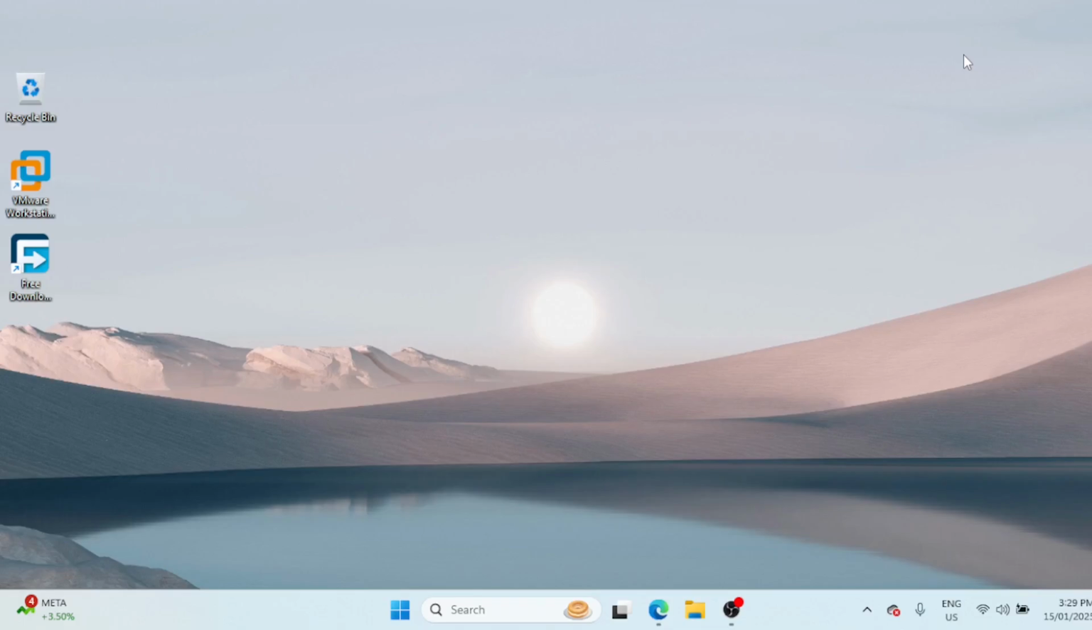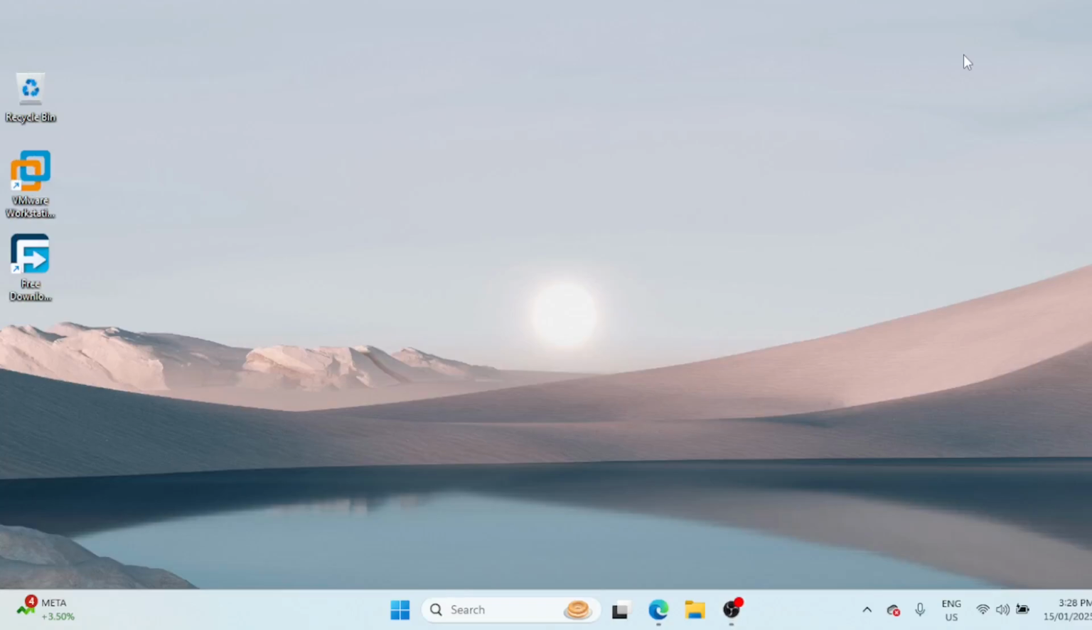Let's dive in. Hibernate mode is a power-saving state designed to save your session to your hard drive and completely power down your computer. Unlike sleep mode, which keeps your session in memory and uses a small amount of power, Hibernate uses zero power once your computer is off. It's perfect for when you're stepping away for an extended period but want to resume work exactly where you left off. All right, let me show you how to enable Hibernate mode on your Windows 11 device.